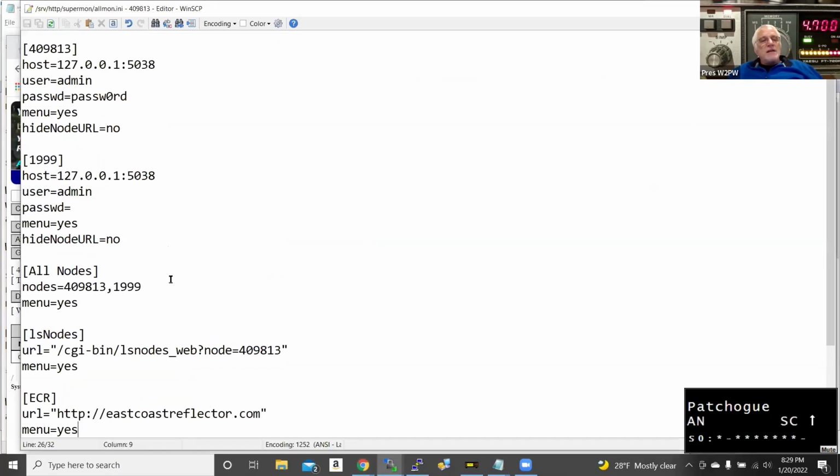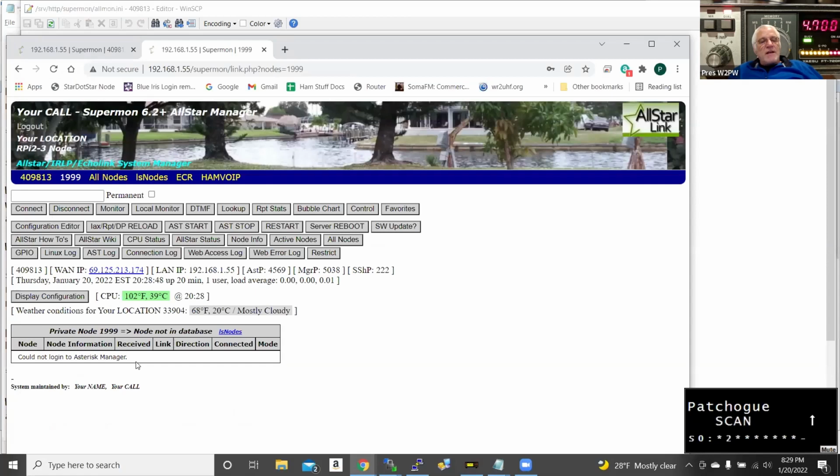Now I noticed it says could not connect, could not log into *manager. You see that error?